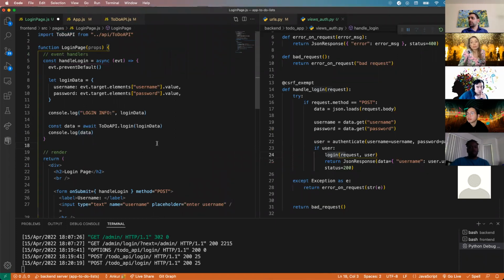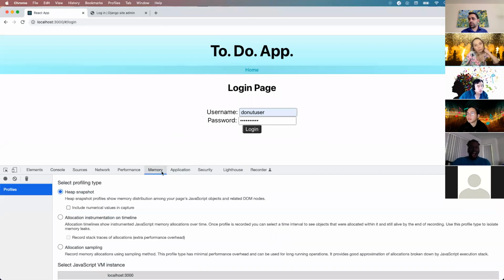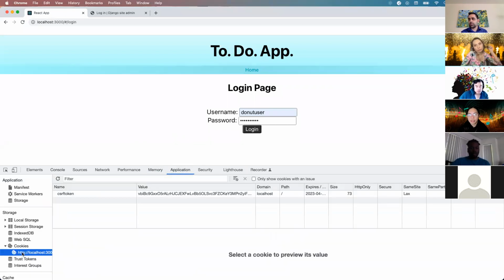All right, so that looks like that's working. So we're logged in. We should be logged in. Let's make sure we have a CSRF token. So go to application cookies. All right, we do have a CSRF token. We don't have a session ID though. That is concerning to me. Something might not be right here.